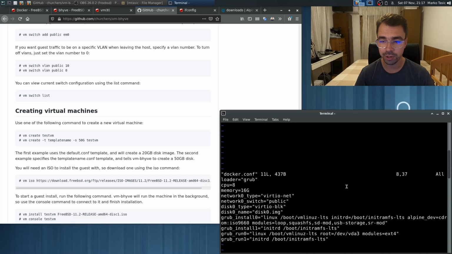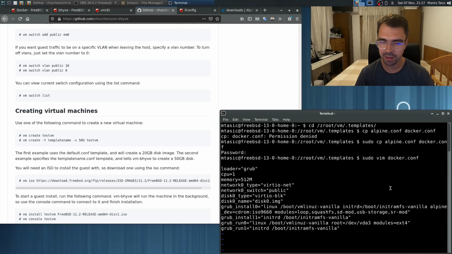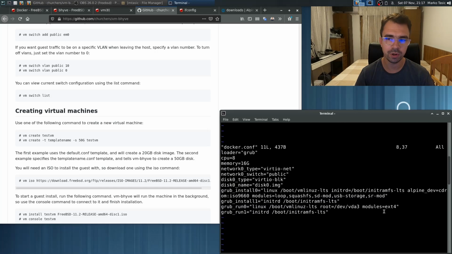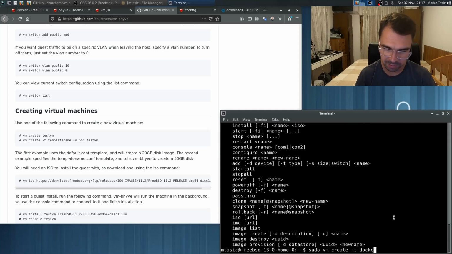Even though the template was called docker.conf, you just type the base name, docker. You don't have to type docker.conf, so just say docker, and it will know it's going to use the docker.conf template from the zroot vm templates. And then you say how large you want your hard drive to be. Let's say 50 gigs. It's not going to take 50 gigs immediately. Don't worry. It's sparse storage. It will grow eventually. Let's say 100 gigs. And let's name this virtual machine, and I'll also call it Docker.